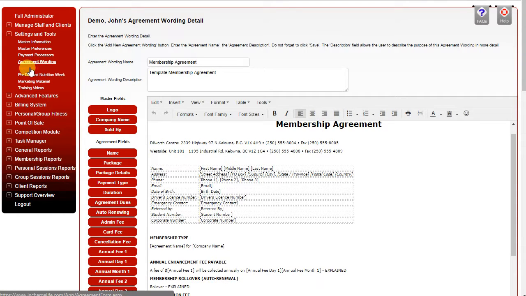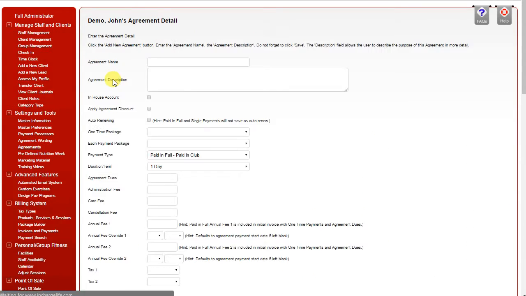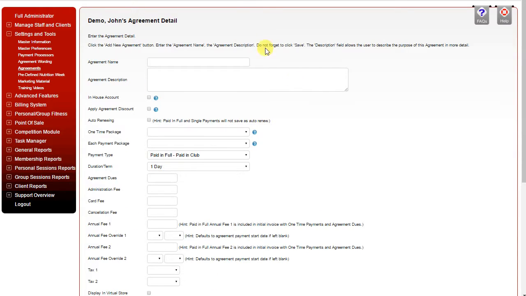Once you've got that complete, you're going to click on Agreements, and here's where you can create an actual agreement itself. So in this case, we'll add a new agreement. This is going to bring up a blank template that you can then choose what you want to do with. So here, we're going to create a 1-year bi-weekly agreement.